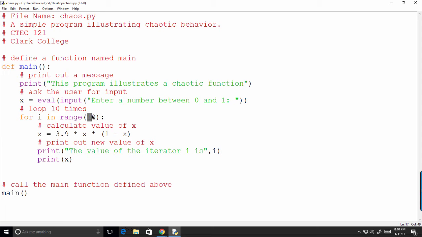See how this number here is 10? You see that number right there is 10? Could we make that a variable and ask the user who's running the program, hey, how many times do you want to run the loop? How many times do you want to loop? Could we do something like that? You bet.